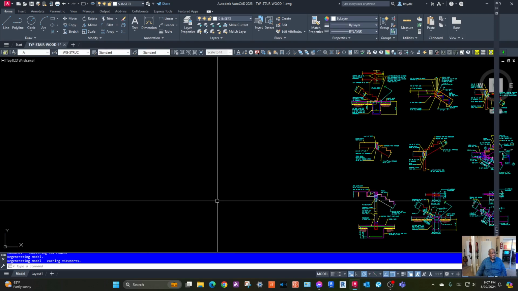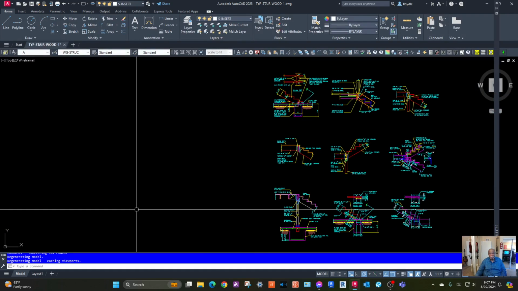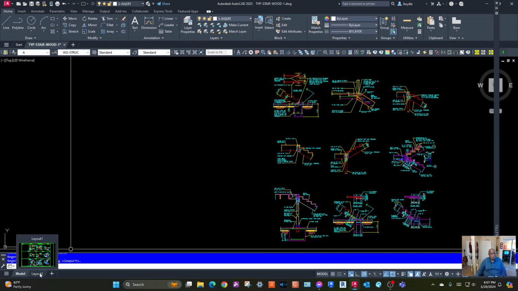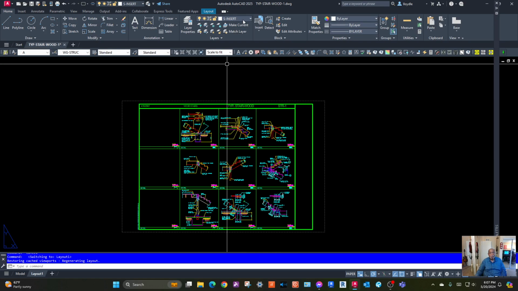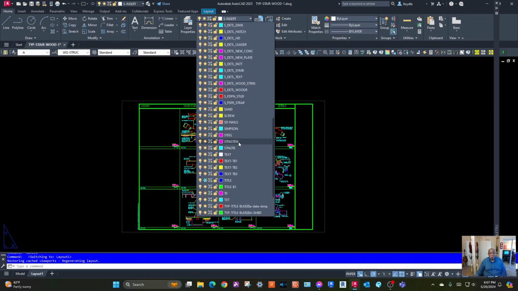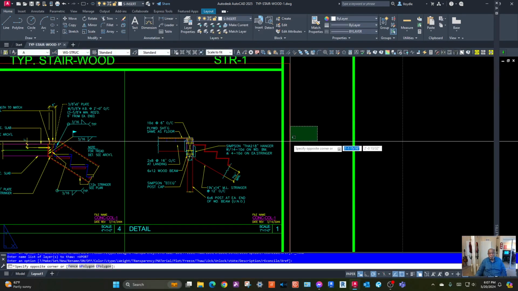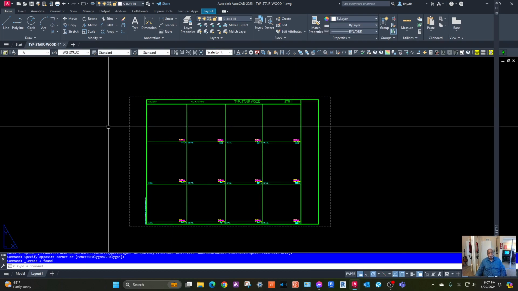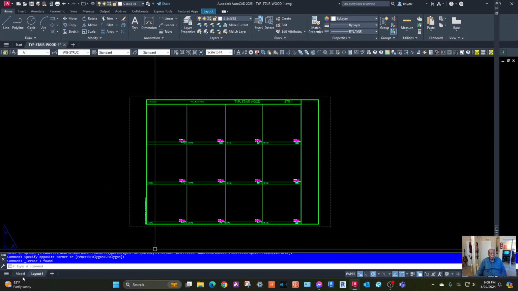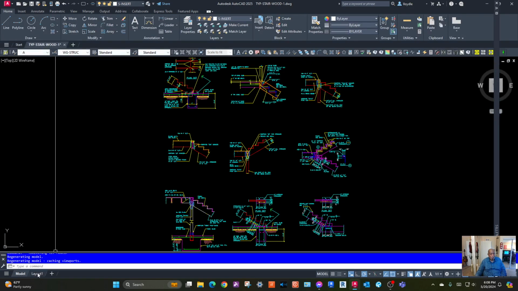If we go into model space, wait, let's go back to paper space. Let's turn on the viewport so I can delete it. Okay, now the viewport's gone. Now, back in model space, say I want to put this detail here in paper space.